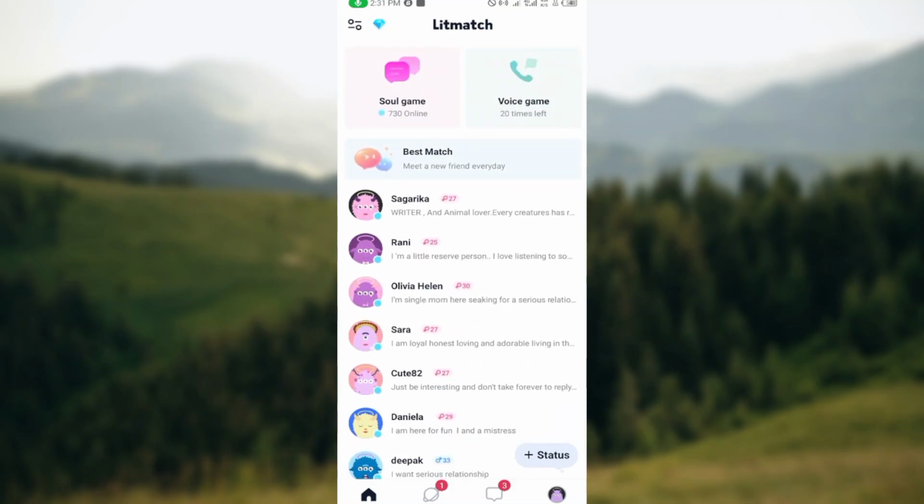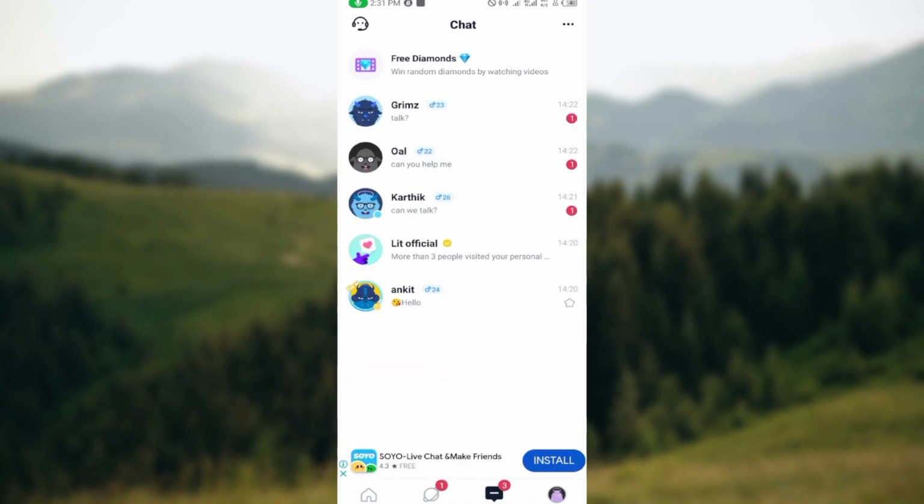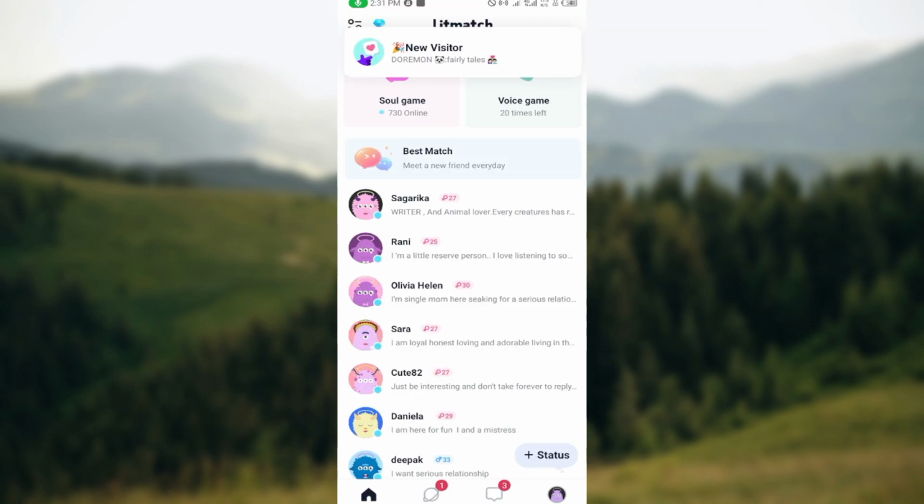Okay, so once you can see all of this, the next step is to find the user that you want to block. All right, you can just locate the user. It could be amongst your friends, and if it's amongst your friends, go to the chat list and then find the user there. Or it could be on your own page.